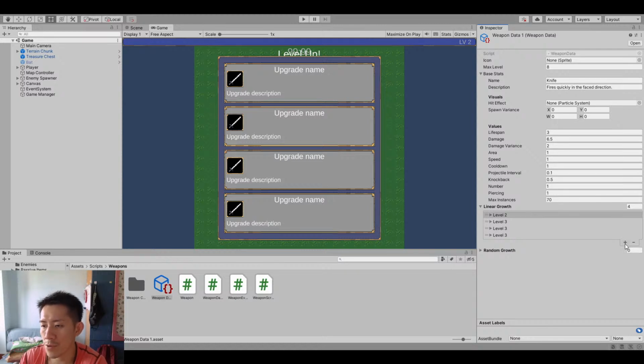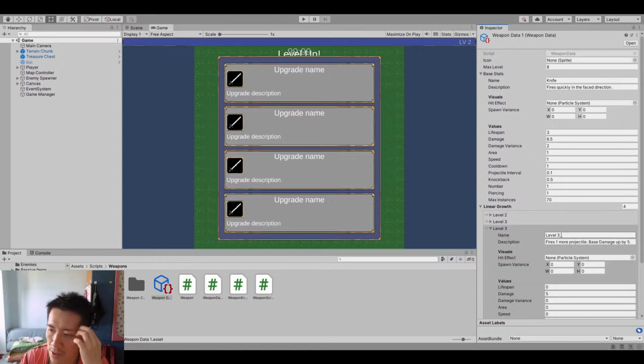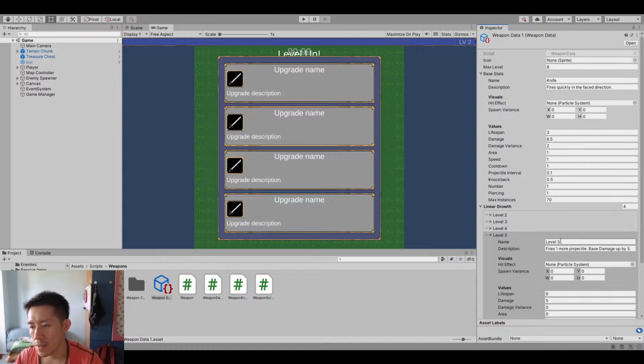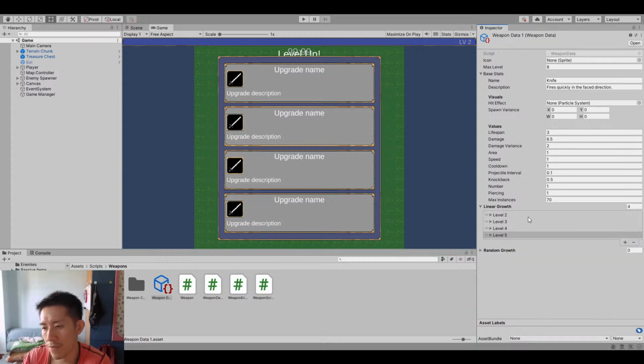So linear growth will be a way for us to define how the weapon grows over different levels. So level 2, level 3, level 4, level 5, and so on until level 8.